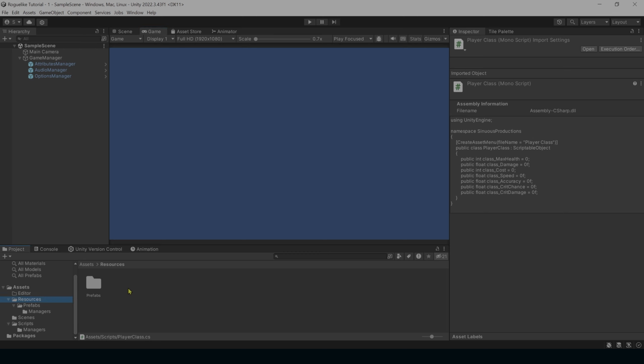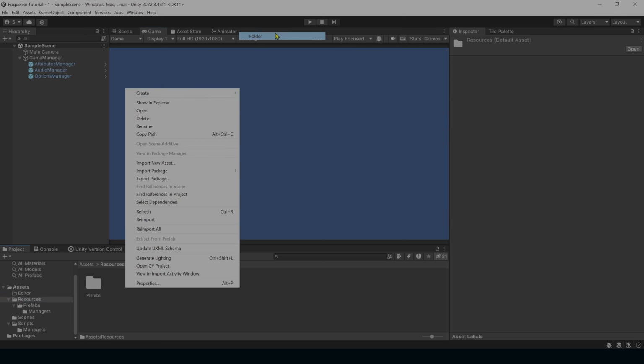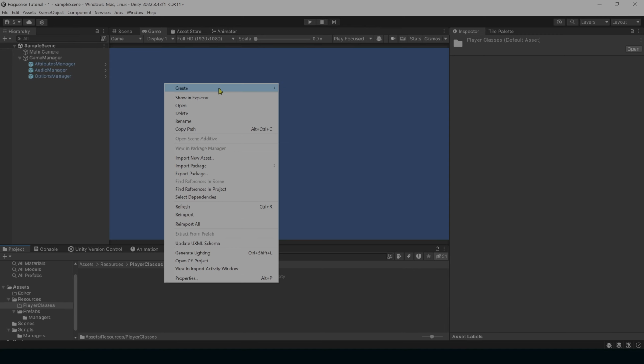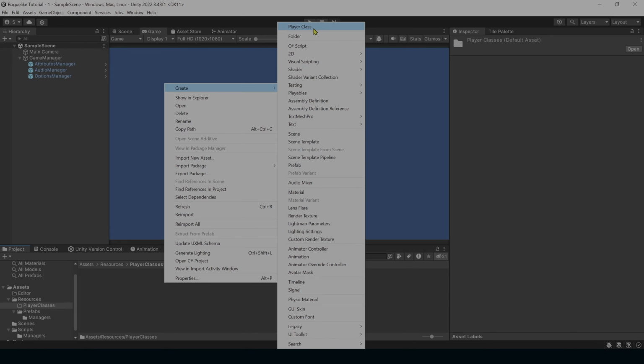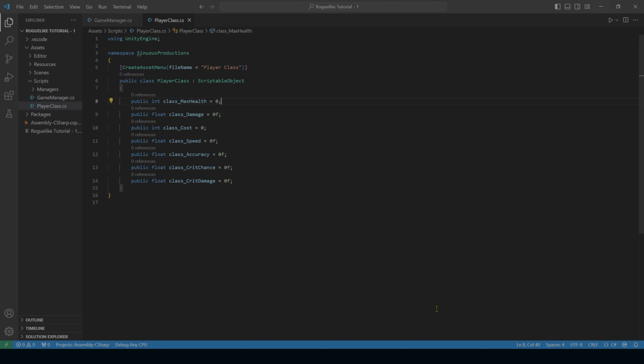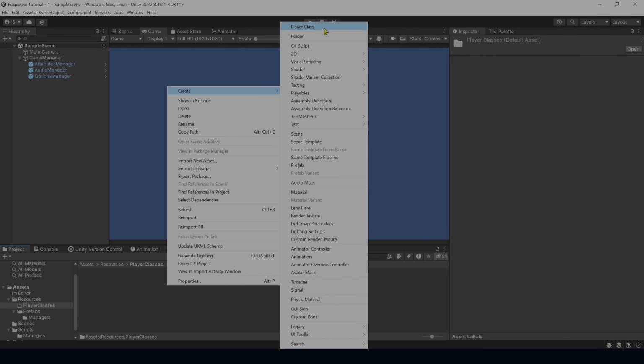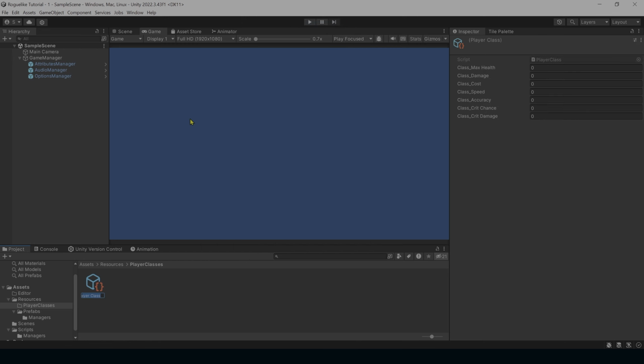Inside of our resources folder, we're going to create a folder, and we're going to name this player classes. Inside that folder, we can right click, create, and you can see, remember how inside of our script we put create asset menu file name player class? You can see now when we right click here, we can go to create, we have that option to create a player class. We click that, we're going to name this starter class.